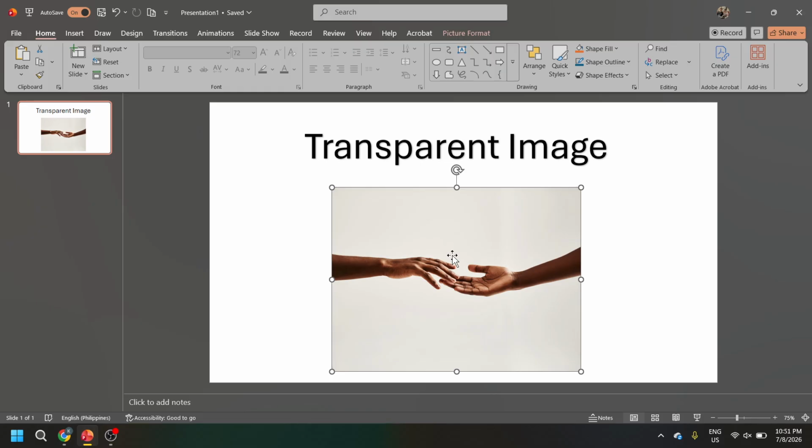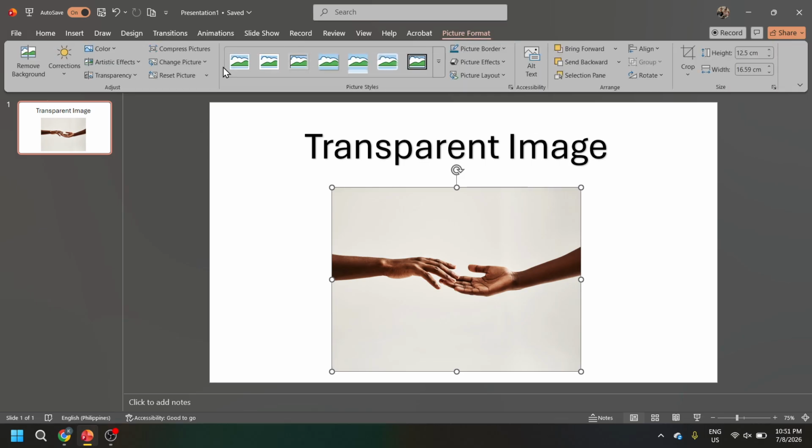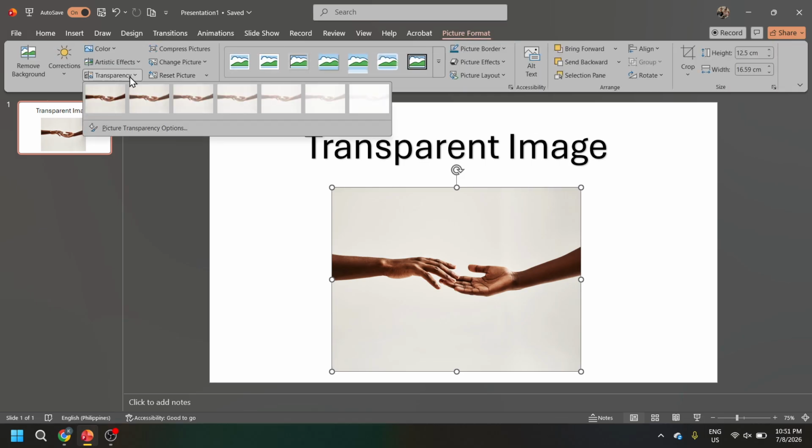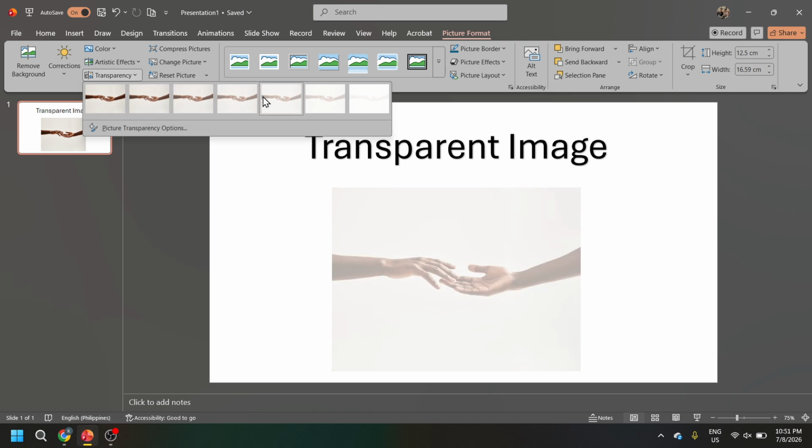Next, look for the transparency option. Click Transparency to open the available preset transparency settings. This feature allows you to quickly change how solid or see-through the image appears on your slide. If you don't immediately notice a change, make sure the image is still selected before clicking again. That's a common issue when working quickly in PowerPoint.